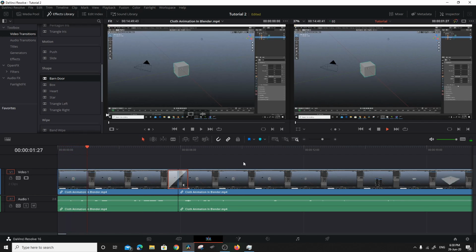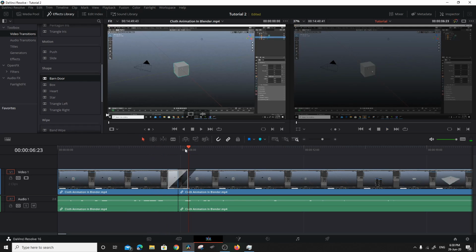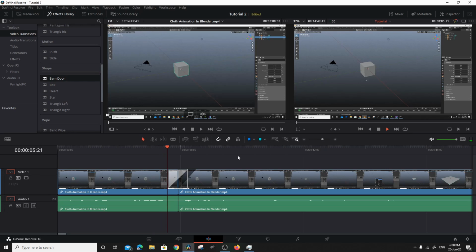So let's see. Welcome back guys to Blender. So I think you noticed the transition and it was really cool, so I'm going to keep it because it's awesome. I'm going to add a little fade, small fade. So it's nice, great, cool.